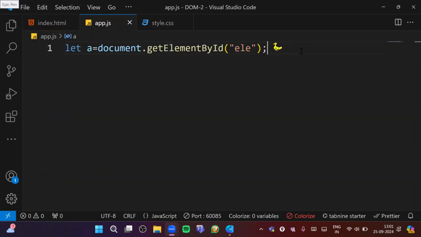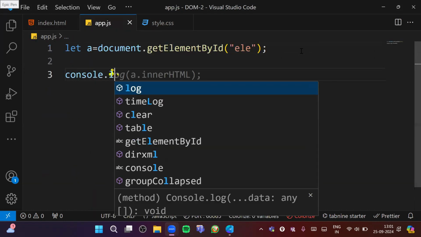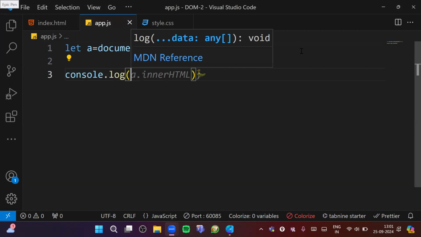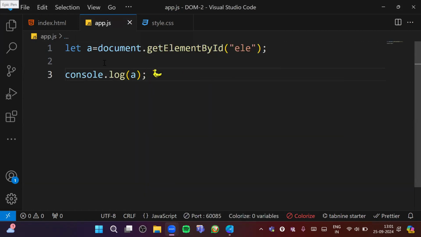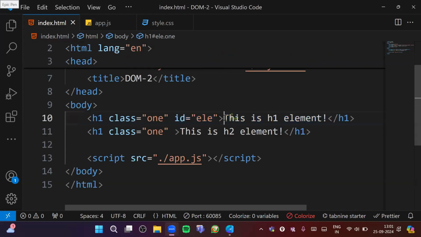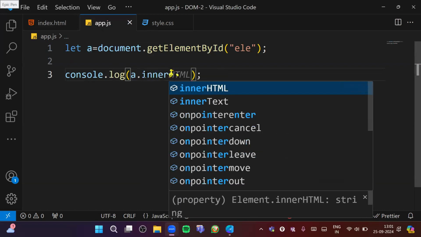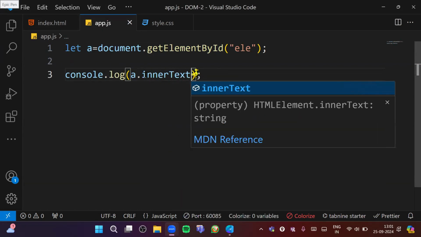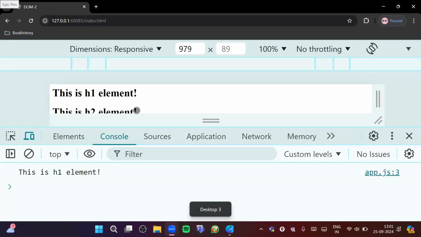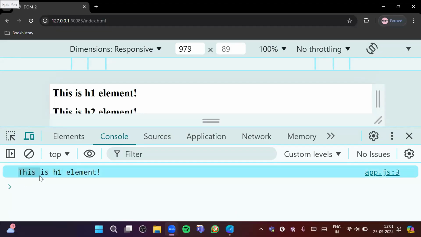So I will write console.log. If you write A like this, it will print the complete h1 tag, but I don't want to print the complete h1 tag. I just want to print this text, so I can write innerText. Now it prints h1. This is the h1 element.